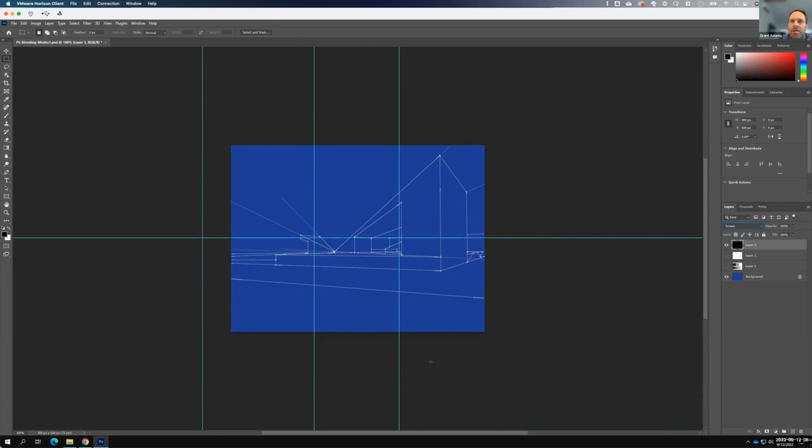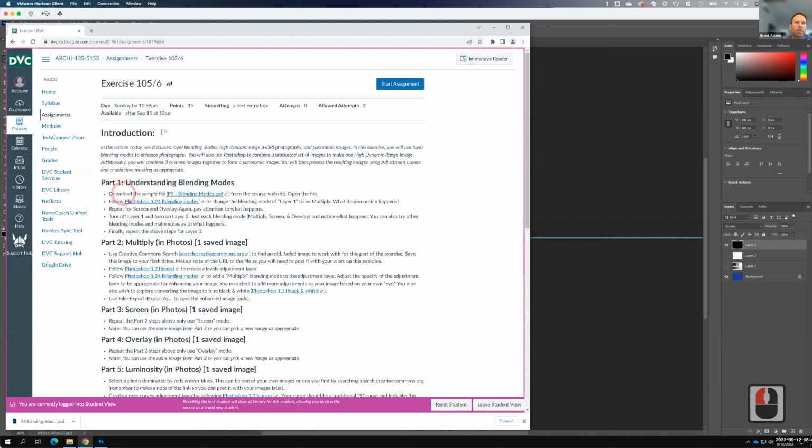Okay, so this sample file is for you to play around and do the same steps that I did, just so you can kind of see what these blending modes do. You don't need to save anything on that. It's merely for you to play around with. That's the understanding blending modes part. I do have a tutorial written out, so if you need help going through how to do it, you can watch it. Obviously, you can rewatch the lecture and we'll go through it.